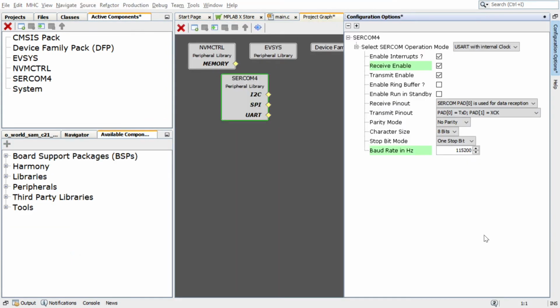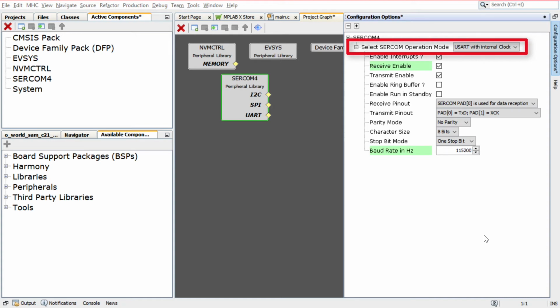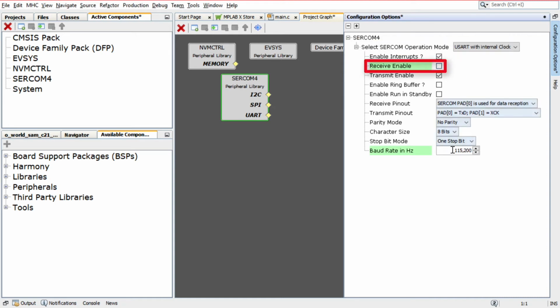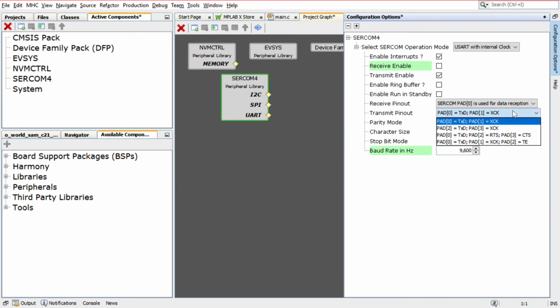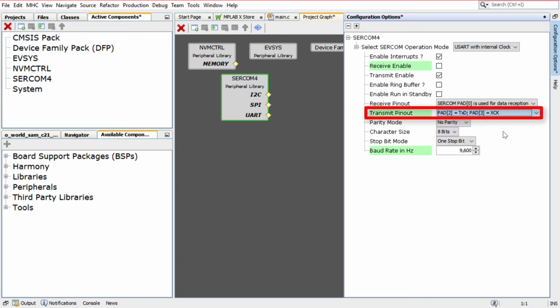Select the SERCOM 4 peripheral library in the project graph. In the Configuration Options window, make sure the SERCOM operation mode is set for USART with internal clock. Clear the Receive Enable checkbox as the string will only be transmitted. Set the baud rate to 9600. In the Transmit Pinout section, choose SERCOM 4 Pad 2.